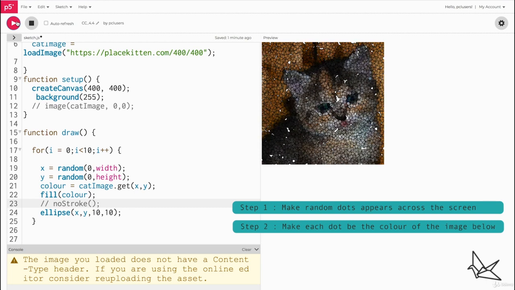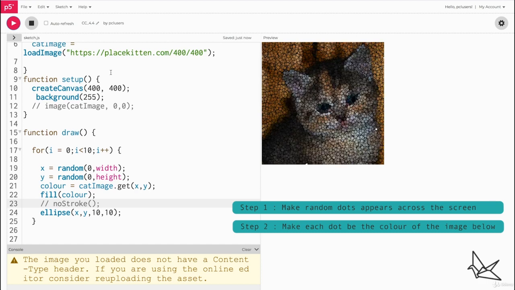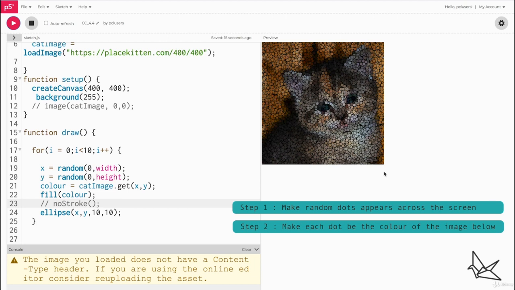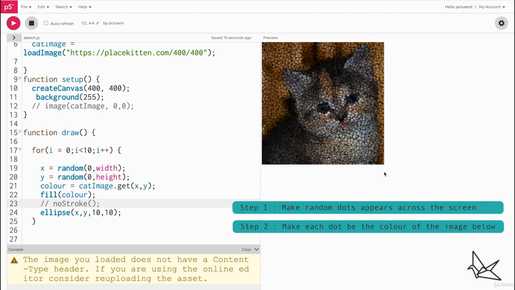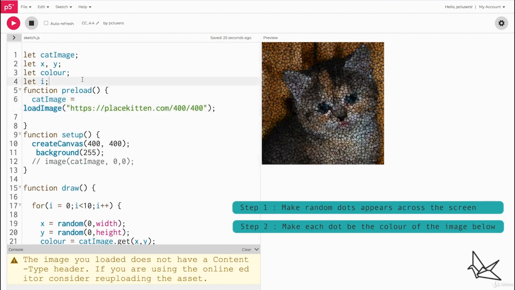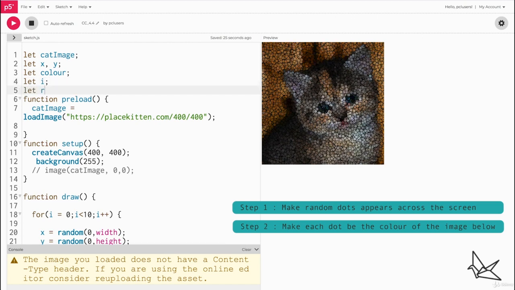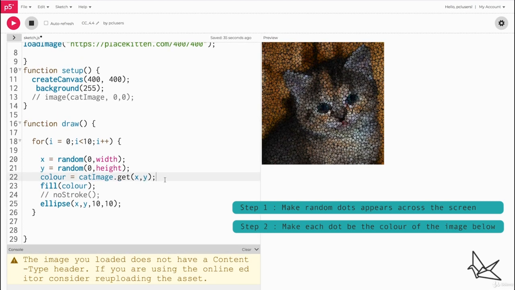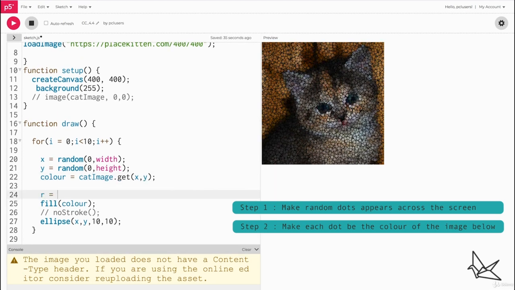So let's look at a few other things that we can do with this. So far, we've only played around with the size of the ellipse and the stroke around it. So adding a stroke actually ends up giving it a very mosaic effect. But what if we change the color values? So if you remember, we can actually access the RGB values of this pixel. So let's go ahead and do that. Let's create 3 additional variables called r, g, and b. And what we'll do is we're going to assign the values from color into r, g, and b.